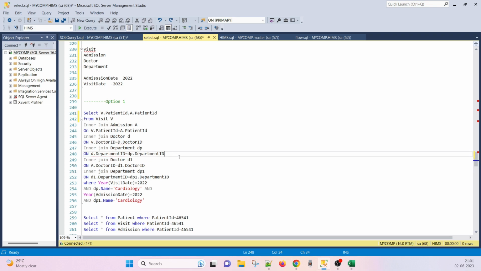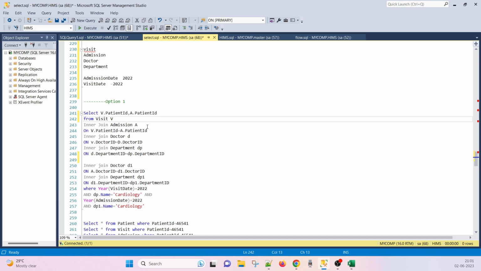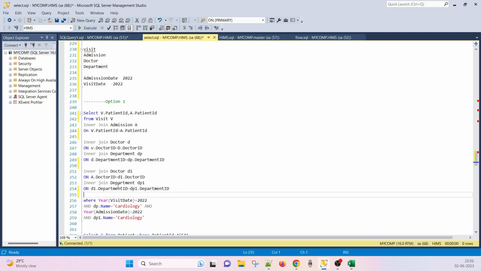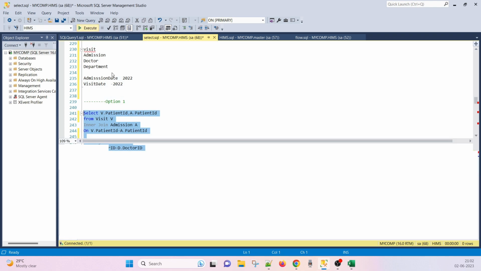Doctor and department. These two tables are connected first of all with V, correct? And here D means doctor. And then the next thing I did, doctor and department connected to A. A means admission and V is visit. Okay, got it. And then you will get V dot patient ID and A dot patient ID, which means you will get the common list, correct?